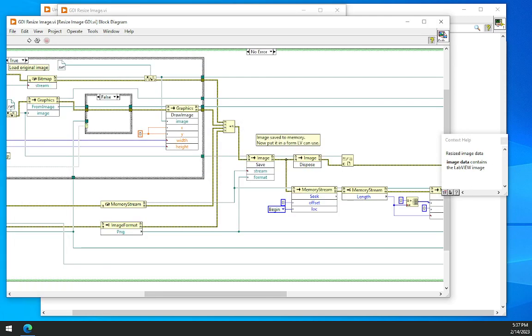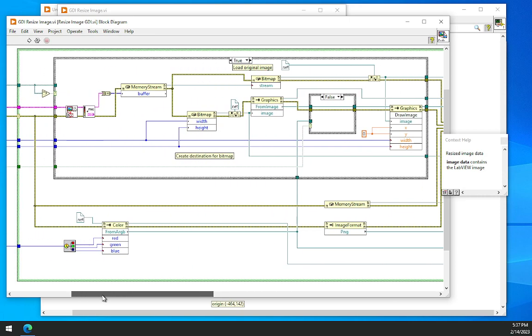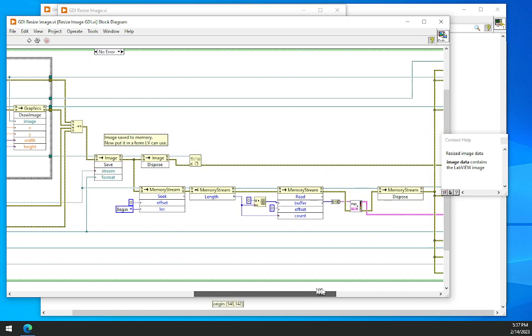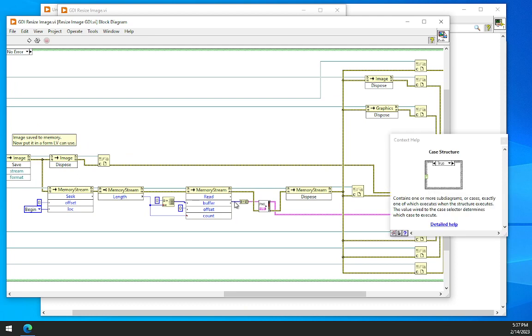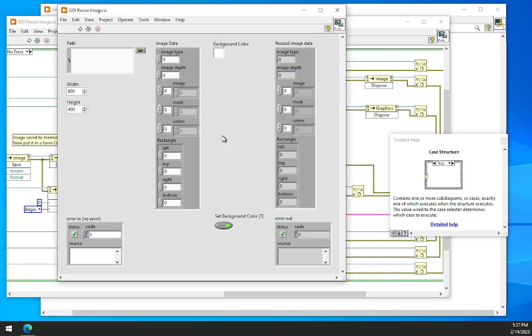Now, if we look at the code, we can see that we are creating a buffer of a certain size to hold our image, and then we're saving that into a memory stream. We return the memory stream. So right here, this is actually the array of bytes for a PNG image, and then we're returning that data as a LabVIEW data type. But you could just save this array of bytes to file, and now you have your PNG file that has been resized.